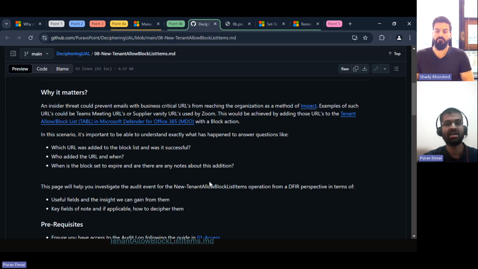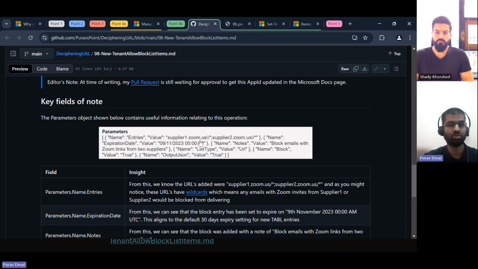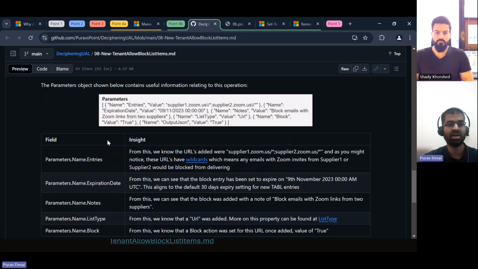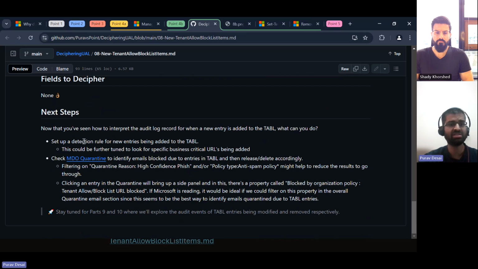Okay. And what you can do is, one, you can audit it. So this page walks you through how to audit it, look for that event, etc. But you can also set up a detection rule for new entries being added, and maybe you could have that as an alert. And maybe you could add even the URLs that you're concerned about. So maybe it's worth setting up a watch list in Sentinel for those that are familiar, or a lookup table in Splunk, right? With those business supplier URLs, so that in the event those are added, you would at least know about them and be able to take preventive actions.